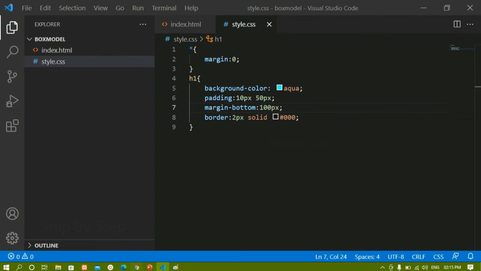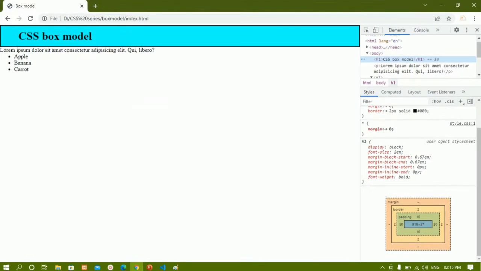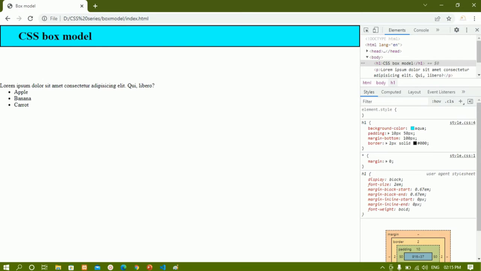I'll save this and refresh. Now you can see below this border I am having some margin. This is our entire box model. First we have content, then padding, then border, and finally margin. Whenever I hover on this margin, you can see only the bottom is indicating the margin. Left and right I am not having anything.